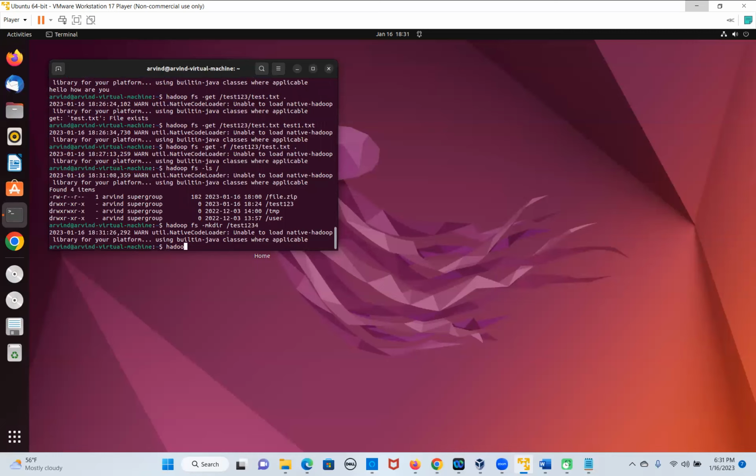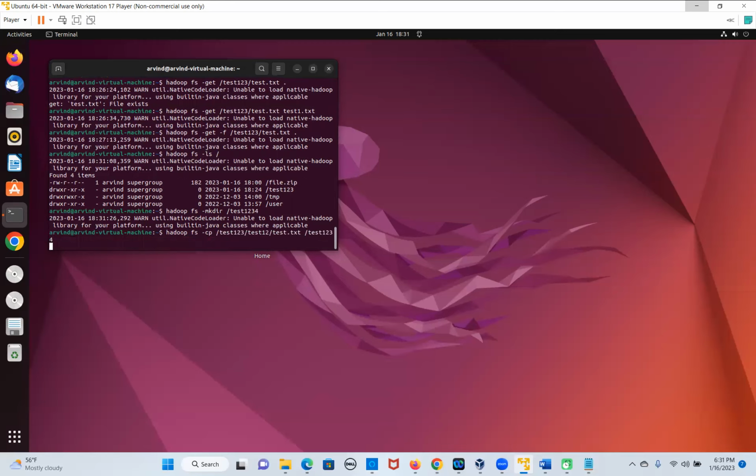Okay. So hadoop fs -cp, and I want to do a copy, which means the file will be in both places. It will not be removed from my original place. So with cp, I give my original location, test123/test12/test.txt, and I want to copy this file to test1234, right? cp.